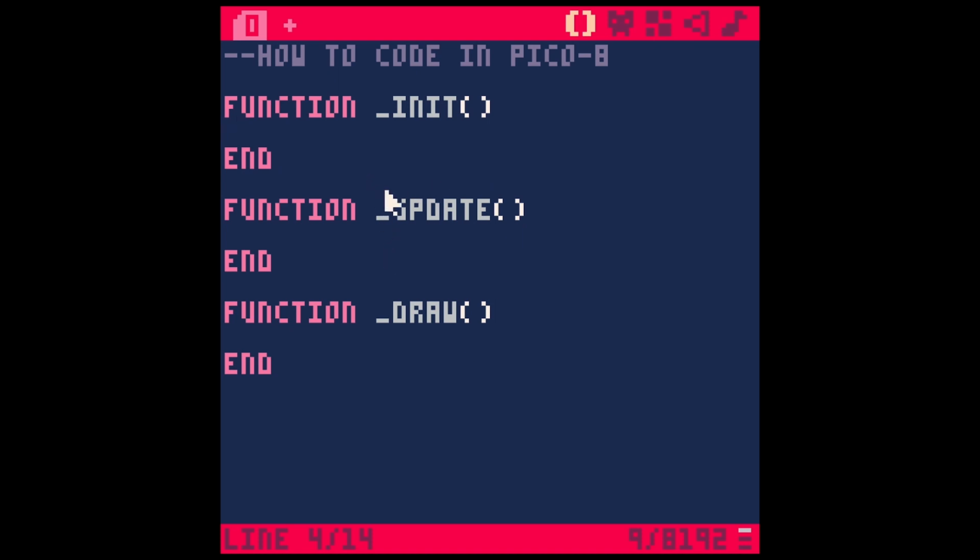Let's actually write something real quick. Inside of the init function, let's make a variable and we'll call this position x. Position x equals, that means that we're setting a value. Let's say 63. Position x equals 63. All we've done is make up this word and say it equals 63. Anytime you see this word, you should replace it with 63.